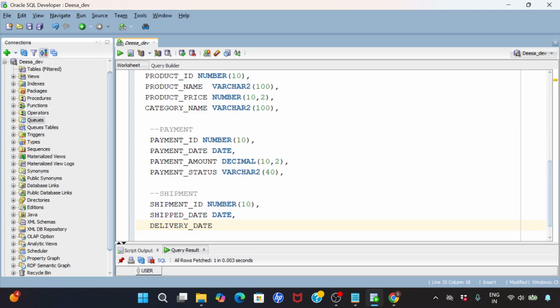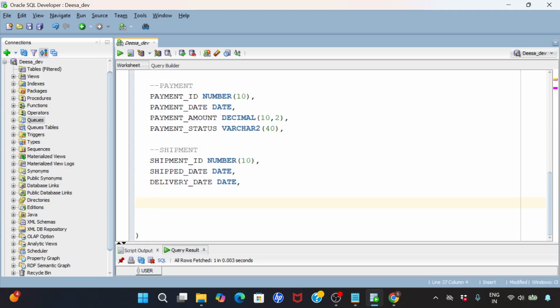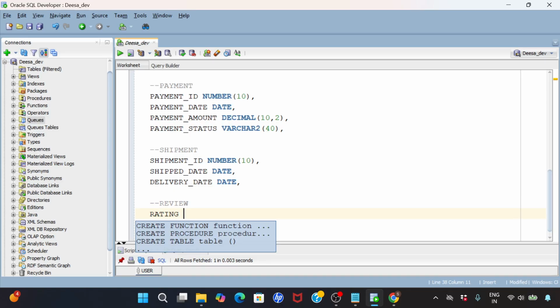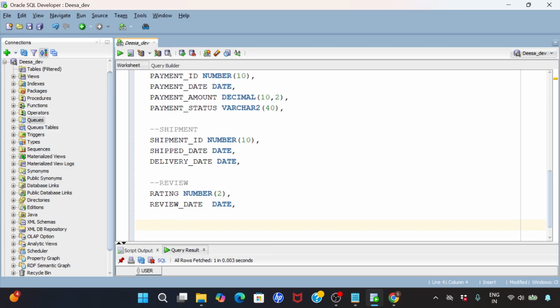Then what? Okay, we also have a delivery date. And okay, let's put review as well, right? Rating. So rating would be 1 star, 2 star, 3 star. So that would be, okay, 2 should be good. Review date. When was this review done?